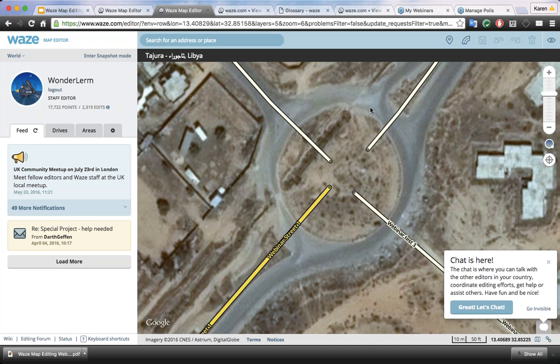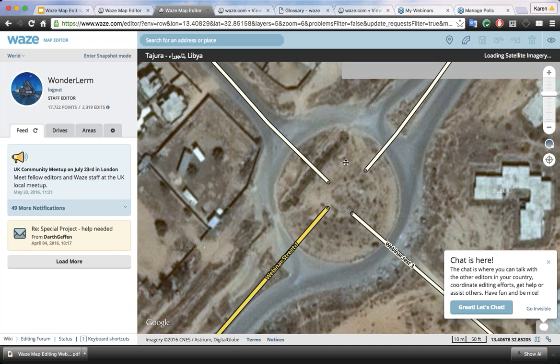So right now we have this roundabout where all of the roads are not connected. And so what happens if a Wazer wants to get from point A on one side to point B? Because in the map editor, these roads are not connected, Waze doesn't think there's any way to get from point A to point B. So we want to fix this and create this roundabout so that any Wazer traveling on this road can use the roundabout.